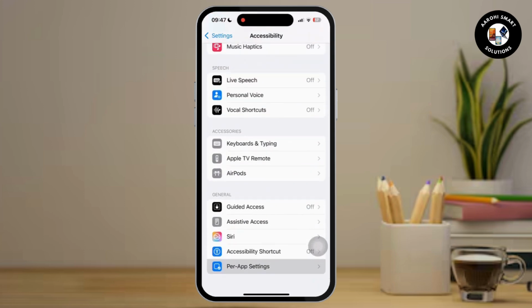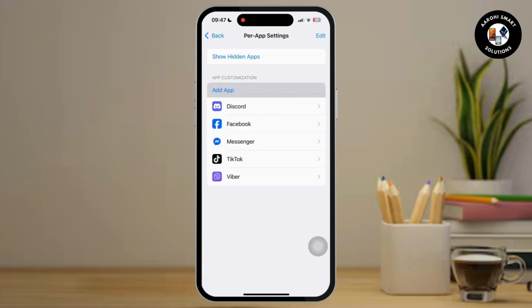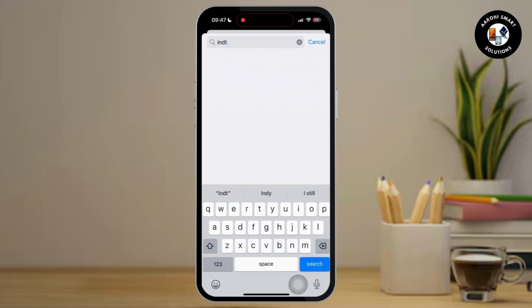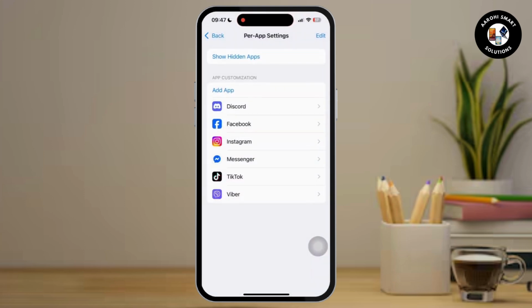In there, all you have to do is tap on Add App, then in the search bar, type down Instagram and search for the Instagram app. And all you have to do is tap on it.